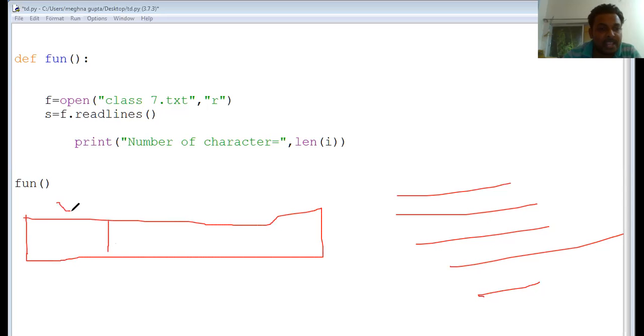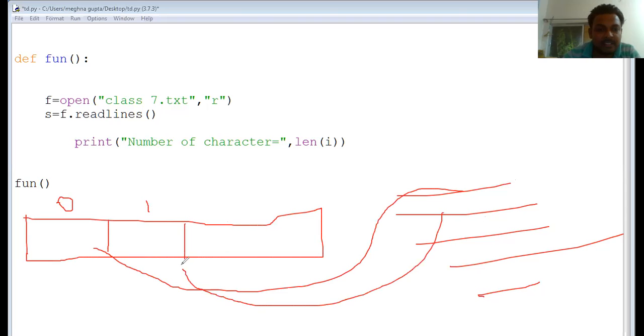First block, that is S0, will store the first line. S1 will store the second line. S2 will store the third line, and so on, depending upon the number of lines. Now the question is, what do you have to do? You have to find the number of characters in each line.